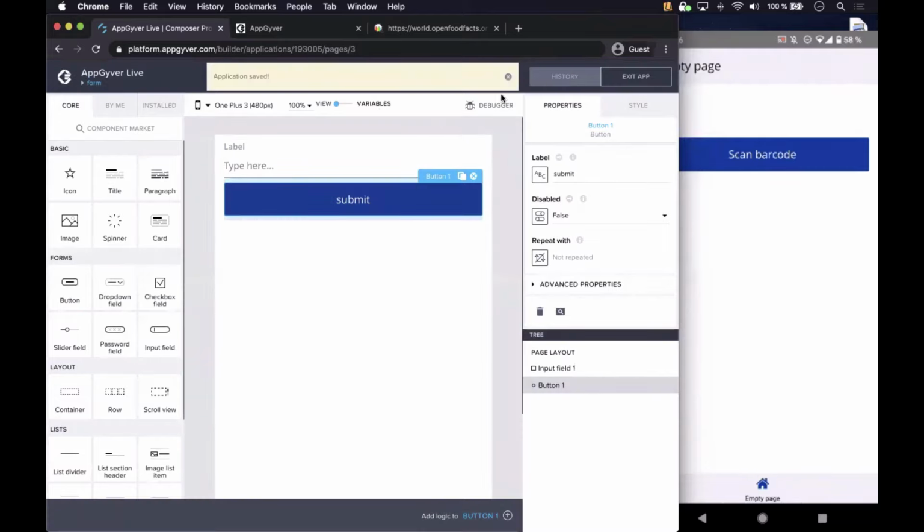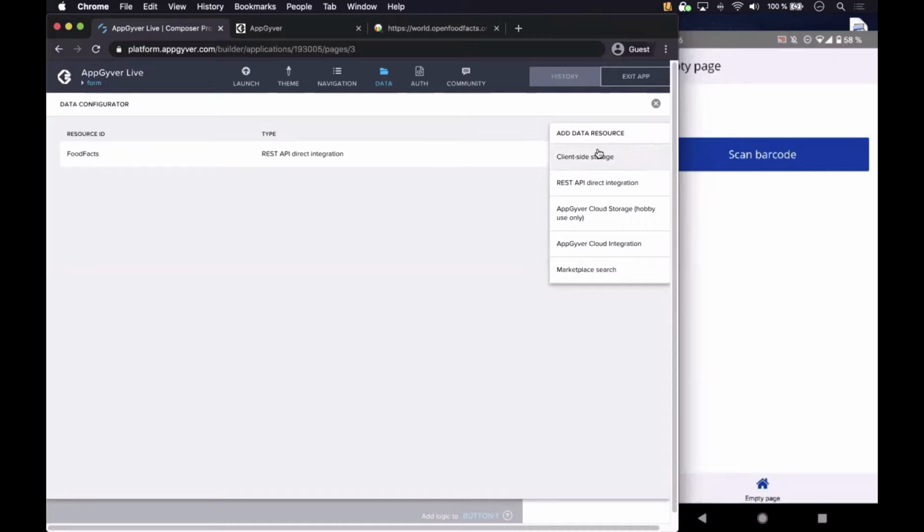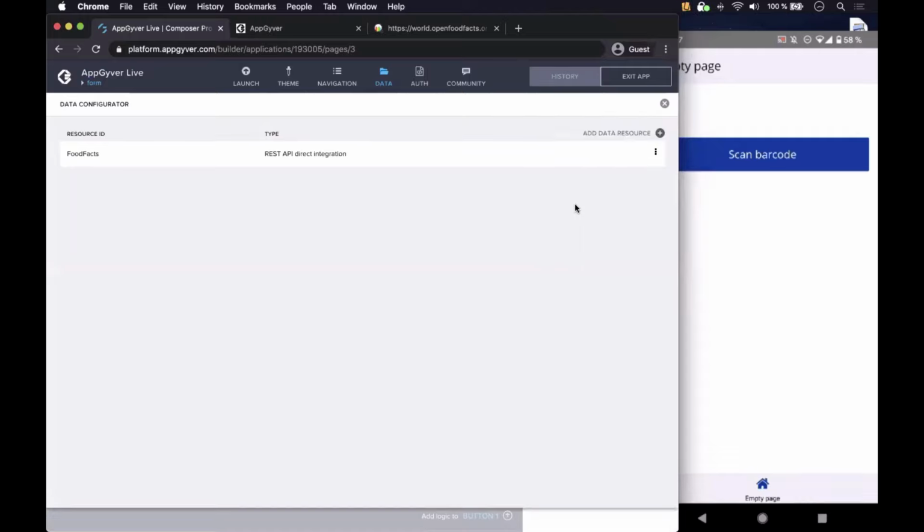And then let's say I'll save some data to the AppGyver cloud storage, and it says here hobby use only, which just means this is best used for testing and prototyping and that sort of thing. So please don't build your enterprise-grade applications for millions of users on this. Or if you do, it's on your own responsibility.